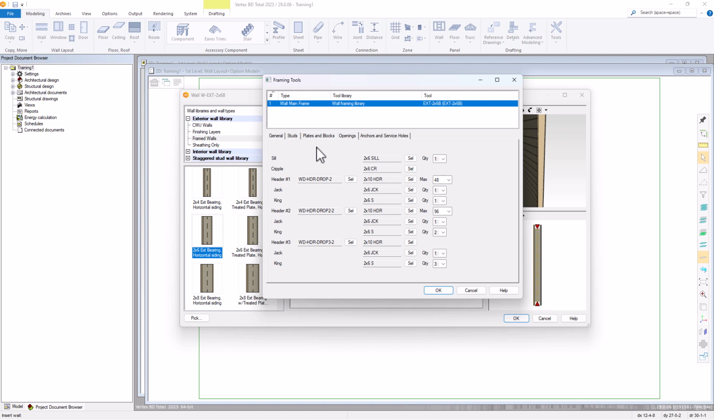Under the Openings tab, you can select the sill and cripples, the quantity of sills. Now there are 3 header lengths that you can set up. There's header 1, header 2, and header 3. And the way this works is from a length of 0 to 48, it will use this header material and these jack and king settings. If the length is between 48 and 96, it will use the header number 2 settings for jack, kings, and this header. And anything that exceeds over 96 inches will use header number 3 settings.